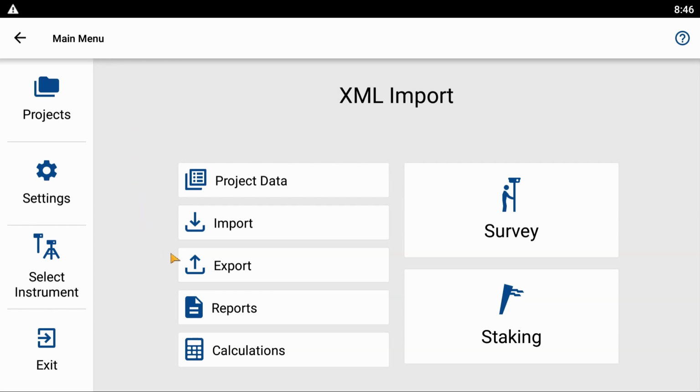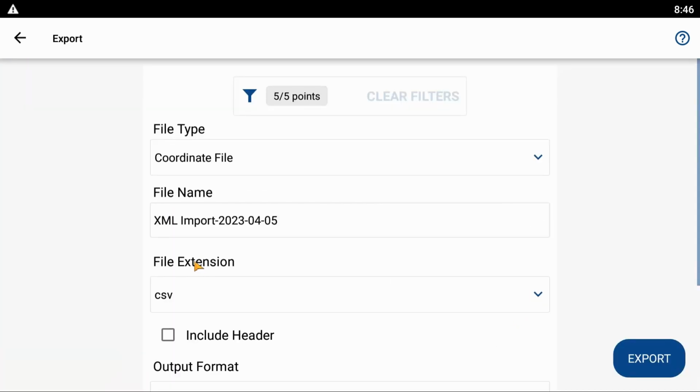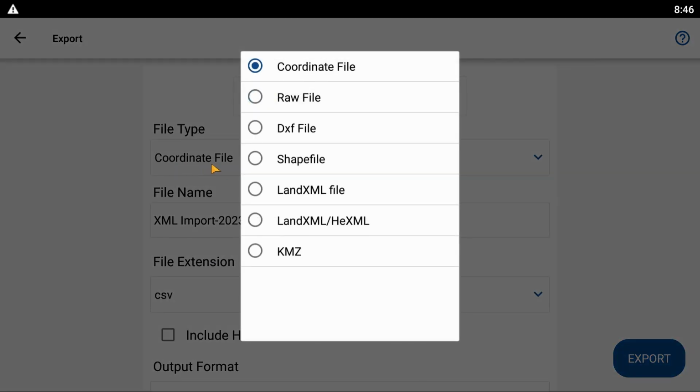But what I'm going to do is head to my export option, and when I open that you can see my file type right now is set to coordinate files. So what I'm going to want to do is change my coordinate file from coordinate file to LandXML file.